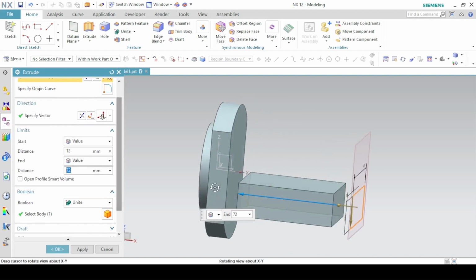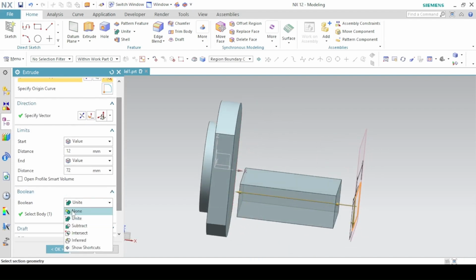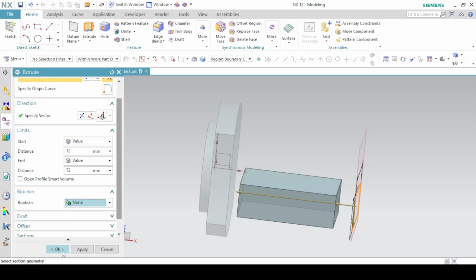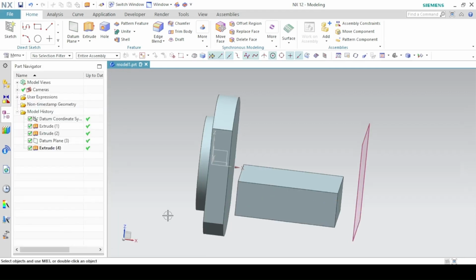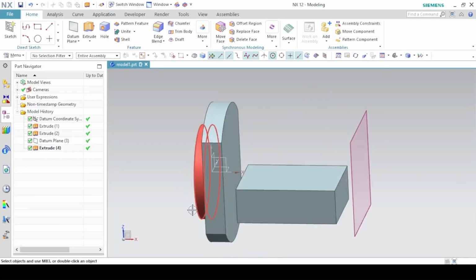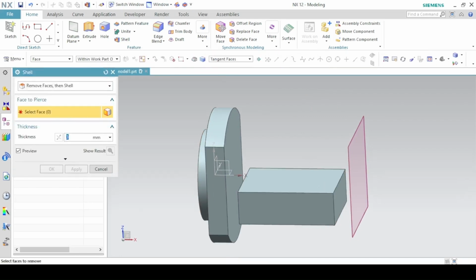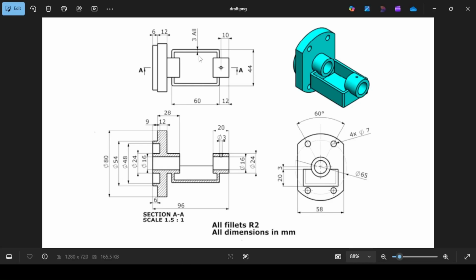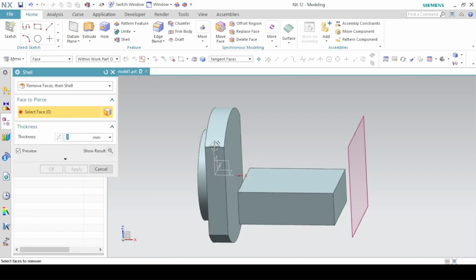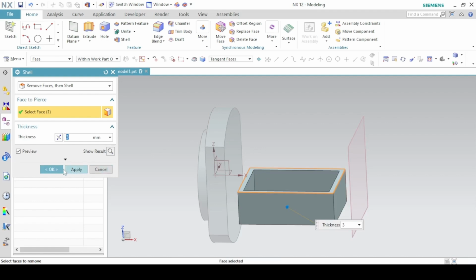Now there is no block here to unite with, so set the boolean to none. Now we make a hollow, so we can simply use the shell feature, and the distance of shelling, or the thickness, is 3.